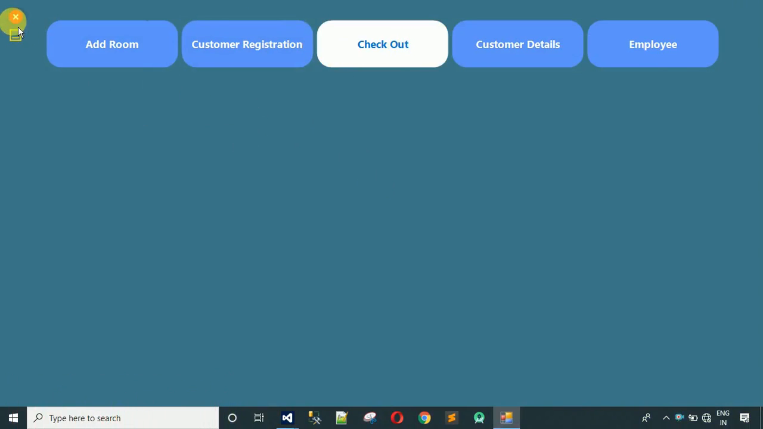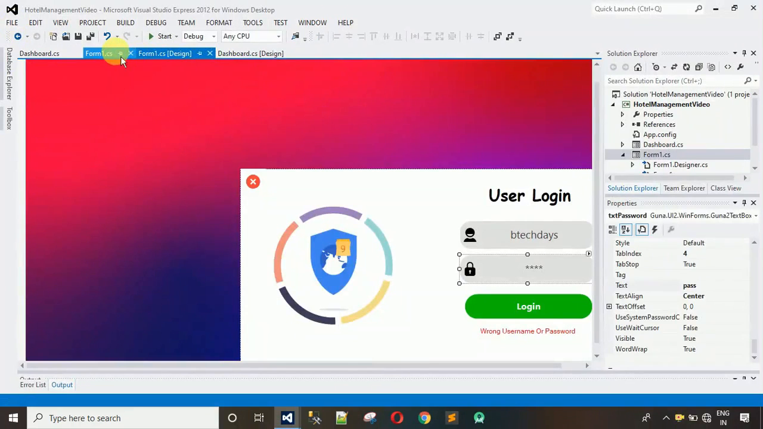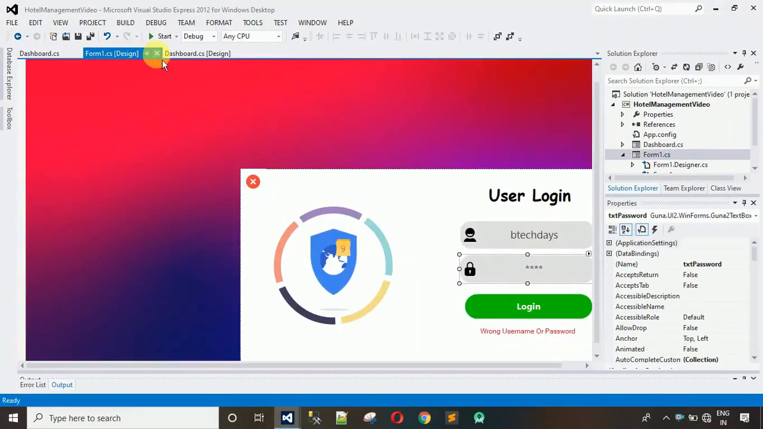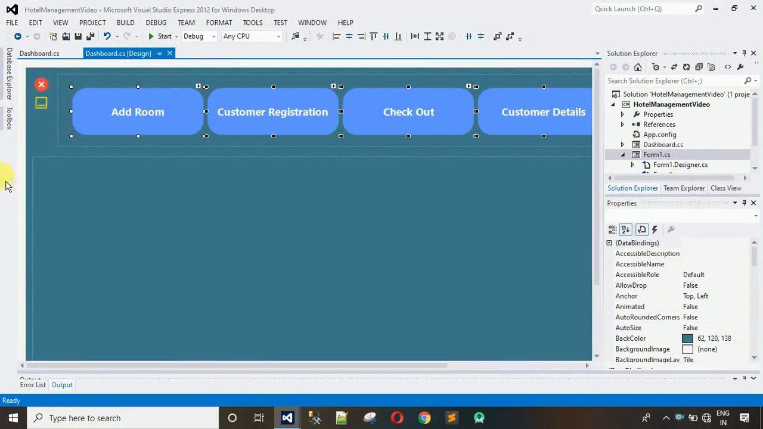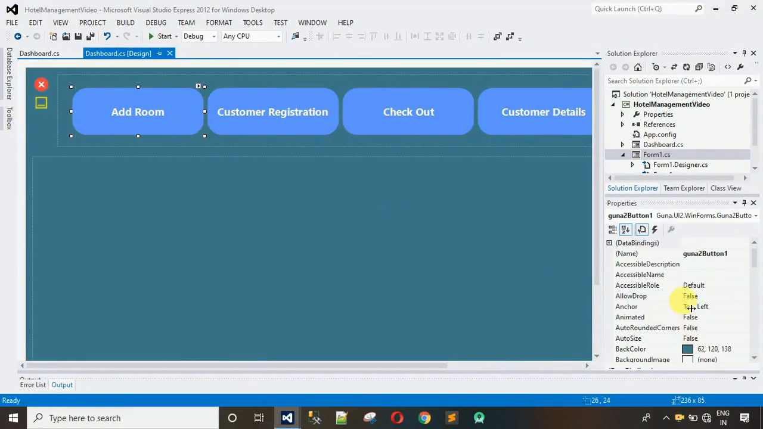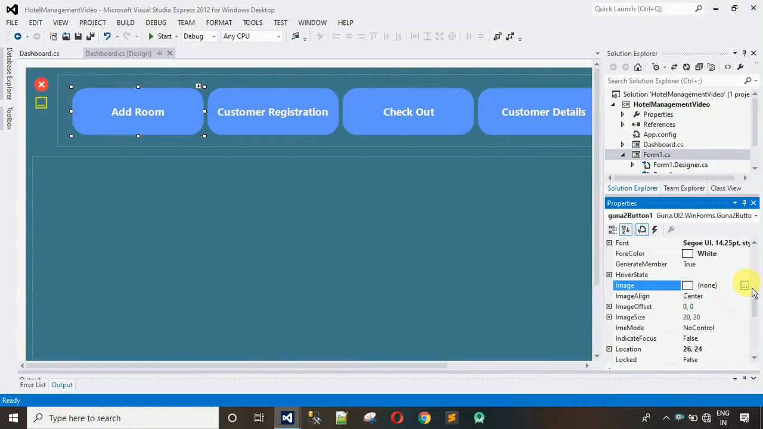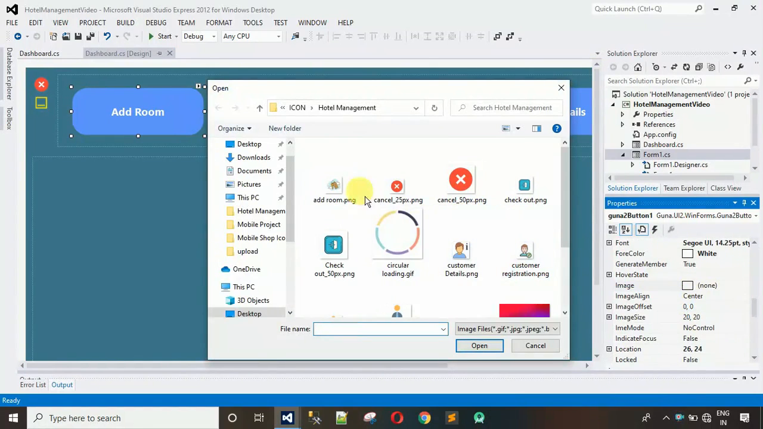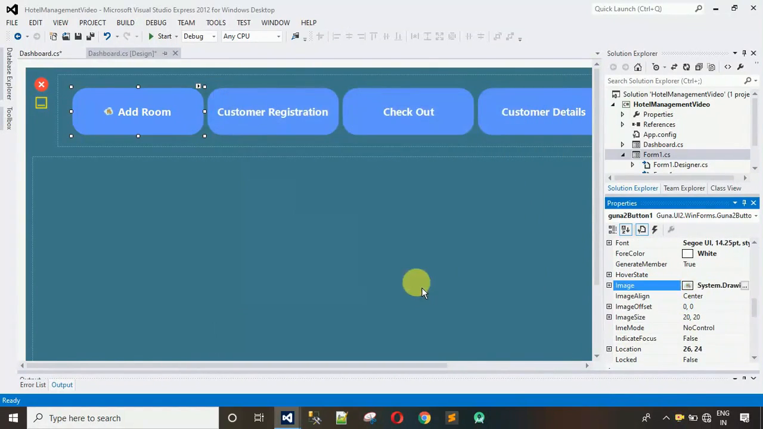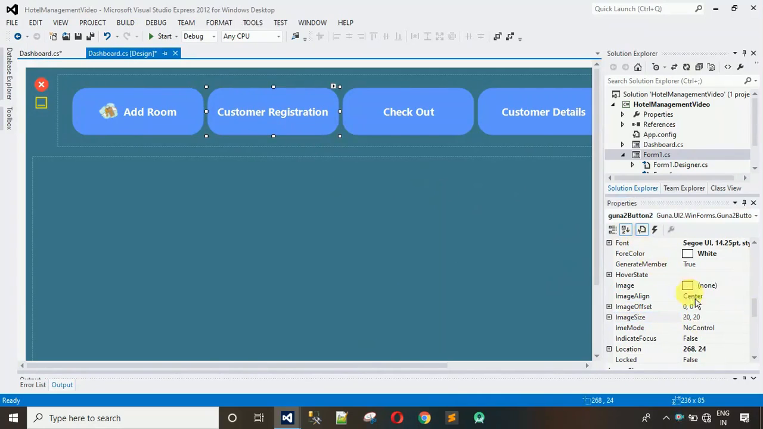Okay, so let me close this and let me add images inside this one. So we have to set icons for these buttons as well. So click on this, search for icons, images, local resources, click on import, and we have to use this image for now. Click on OK. The image is quite small, so I'm going to change the size of this one to 40,40, and after this just click on this.